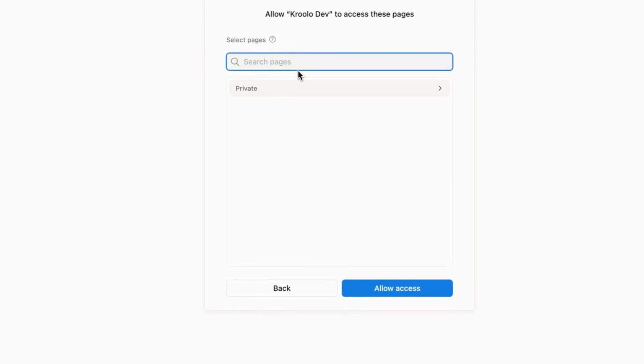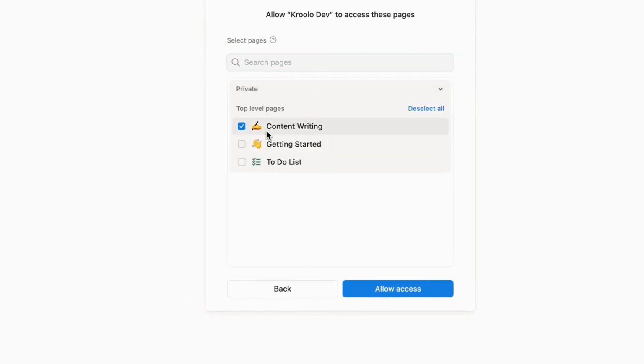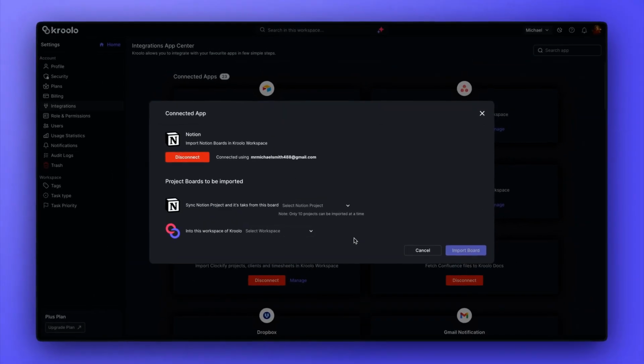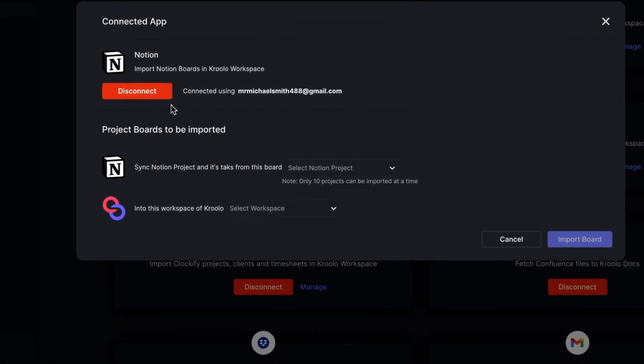You can search for a specific page or select pages from the list. We will import this one page which is already selected. Click on Allow Access. As you can see, Notion is now successfully connected.